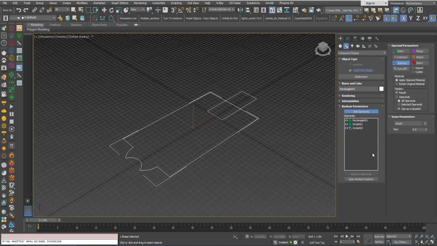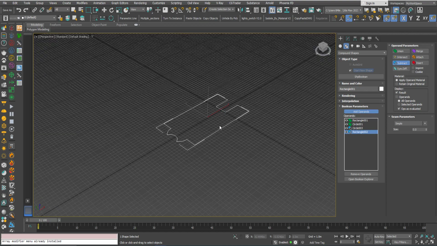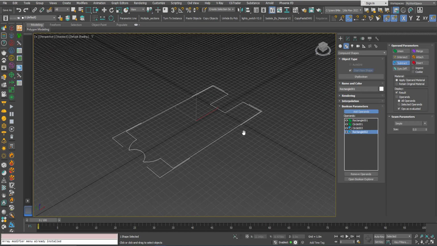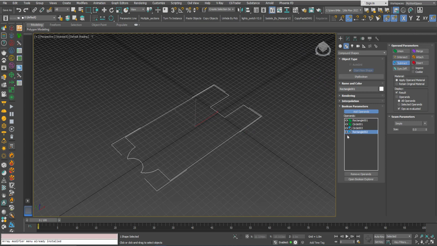Again, click the add operand still clicked. I will click this rectangle with the subtract option. I can go back to any option here and change the method. I can go to the first circle and click subtract.